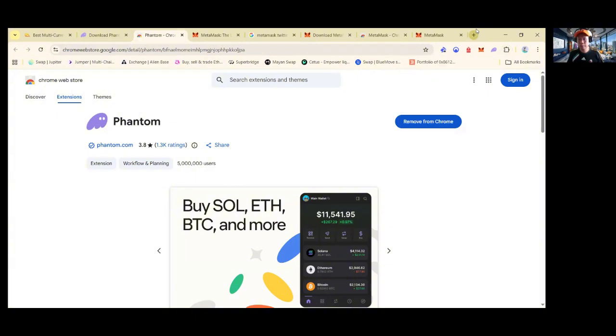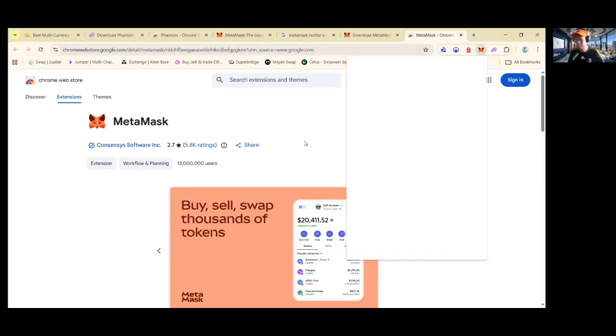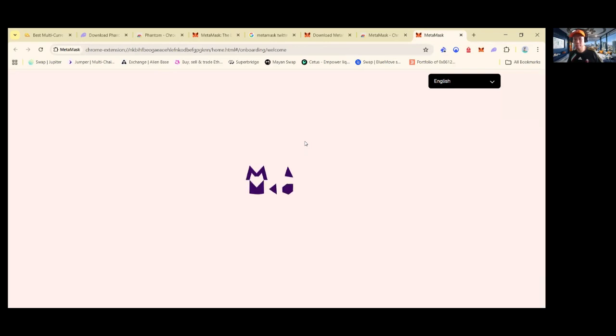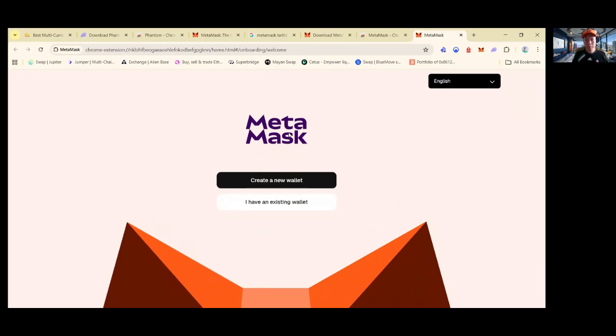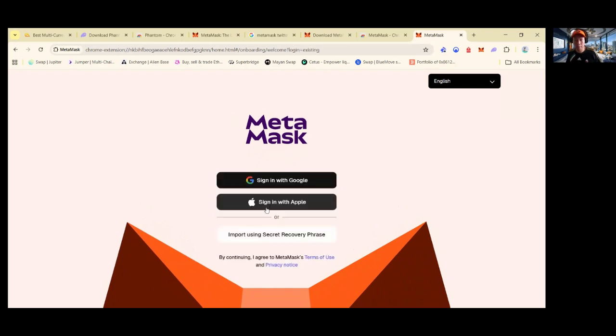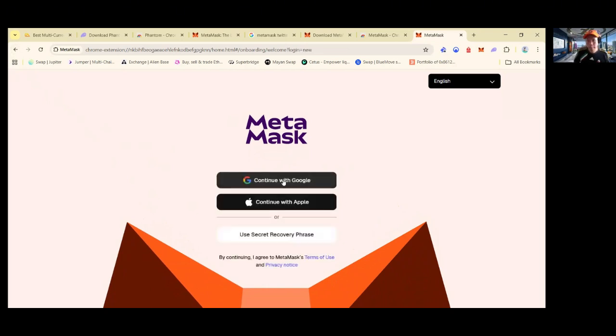So I'm going to click MetaMask, and now it pops up this. It allows me to create a new wallet, or if I have an existing wallet, which means I already have a private key or seed phrase, then I can use an existing wallet, right? But for this tutorial, I'm going to create a new wallet.